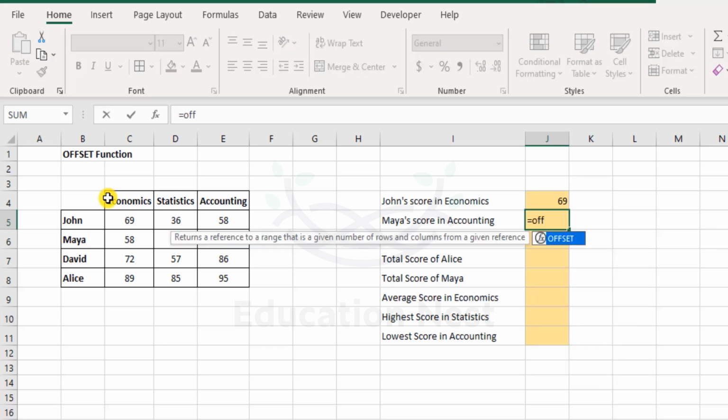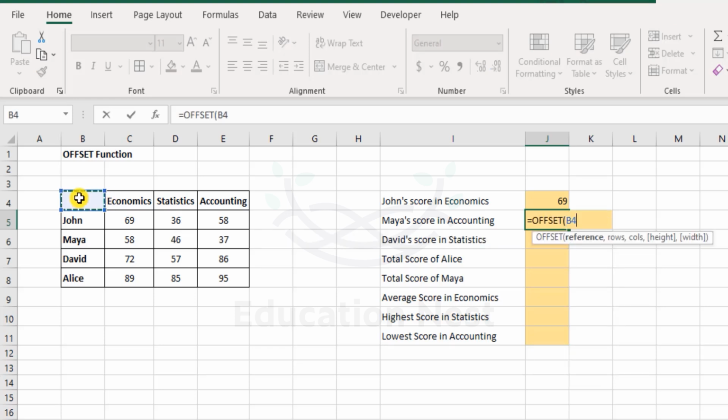So we say offset. We can use the same reference point. Well, in case you want, I can use this reference point as well. But what if I use this reference point? Then I want to know Maya's score in accounting. And their starting reference point is Maya, right? So do I want the function to move by any number of rows? Well, I do not want to, because we are already on the right row. So rows will be 0. Now columns. Now this is for accounting, and accounting is 3 columns ahead. So I'll put number 3 here, and close the bracket.